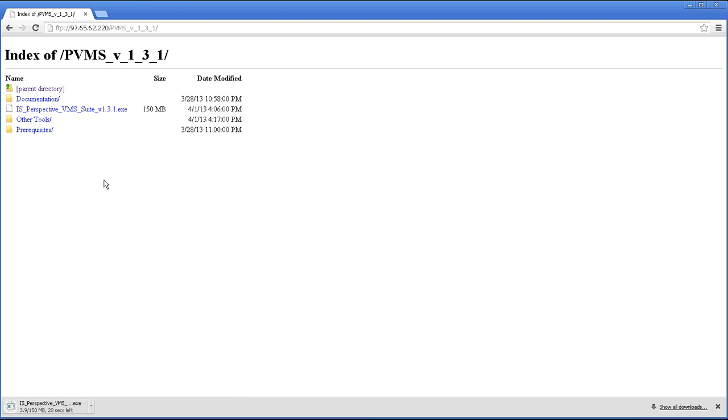We'll start by downloading the Perspective VMS Suite version 1.3.1. The prerequisites needed on this machine will be Microsoft SQL Express or Microsoft SQL version 2008 or 2012. That can be installed on this machine as a standalone or can be accessible through a network.